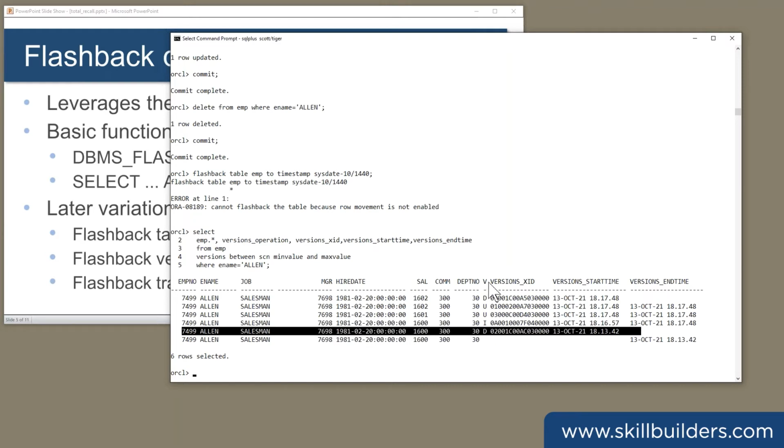Well, there. The version's operation, it was a delete. So this transaction deleted this row at that time. The transaction might have deleted 1,000 other rows in 100 other tables, but we haven't asked for that yet. But we do know that this version of the row was deleted at that point.